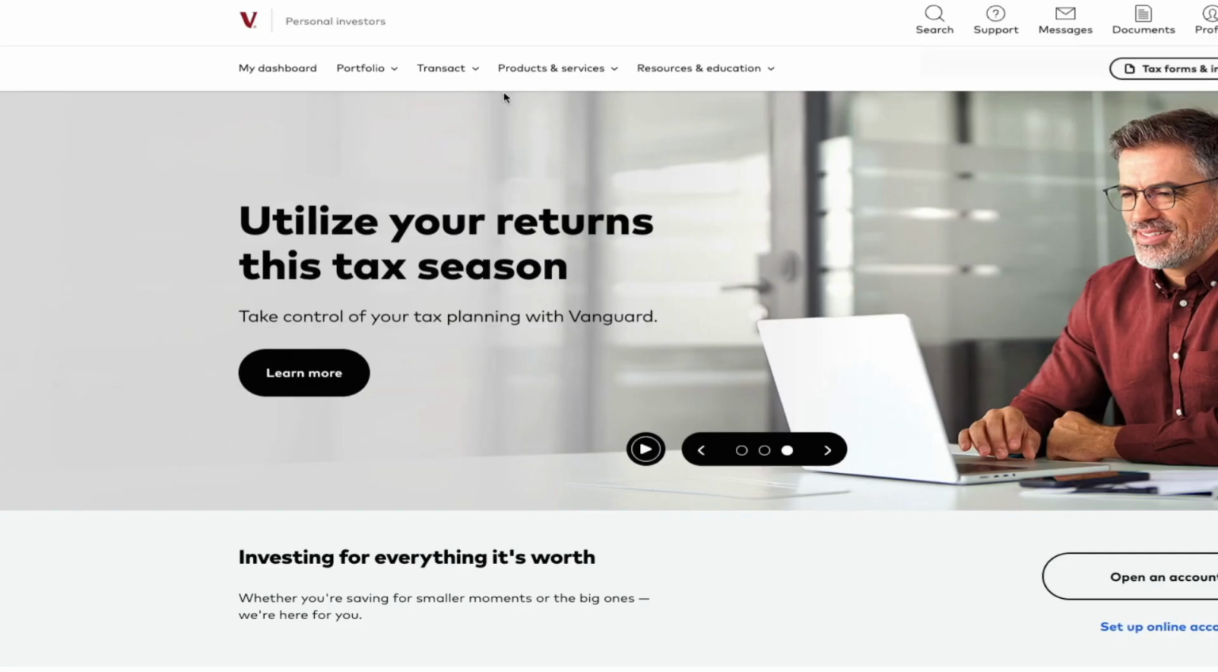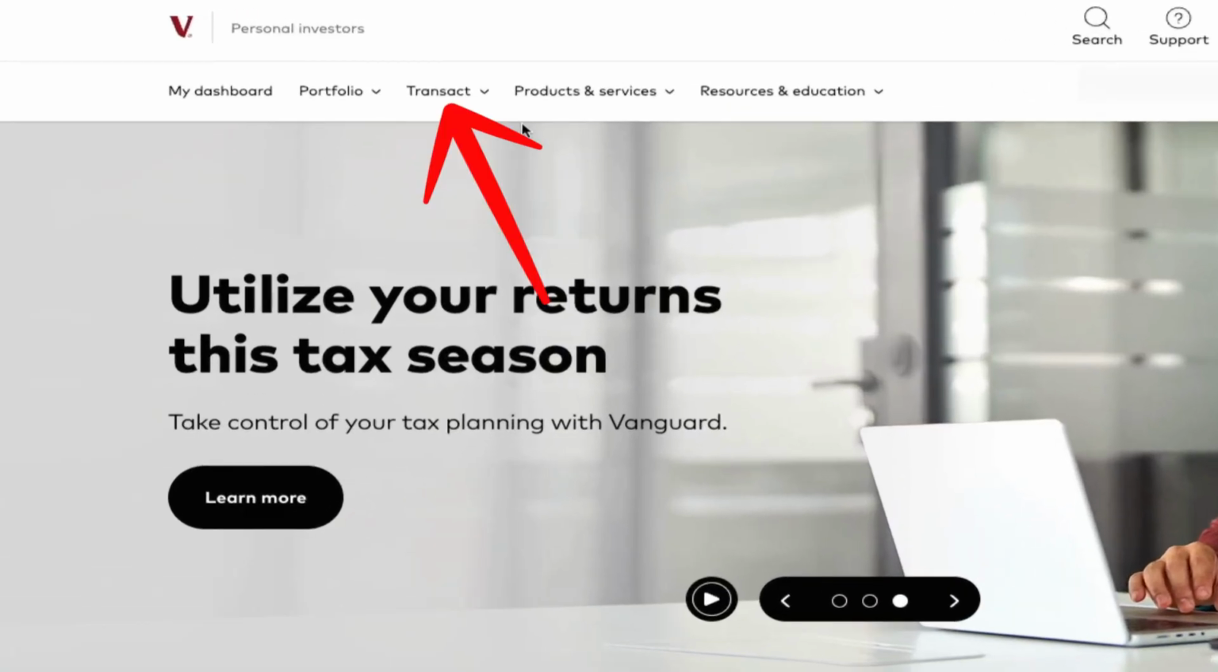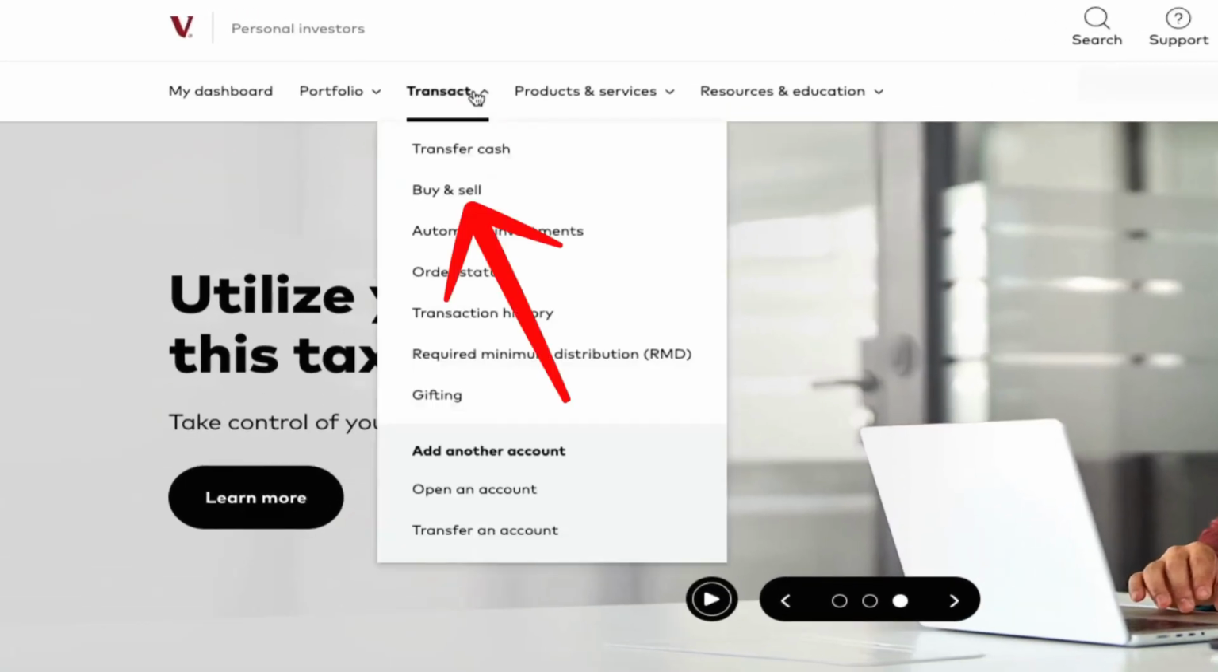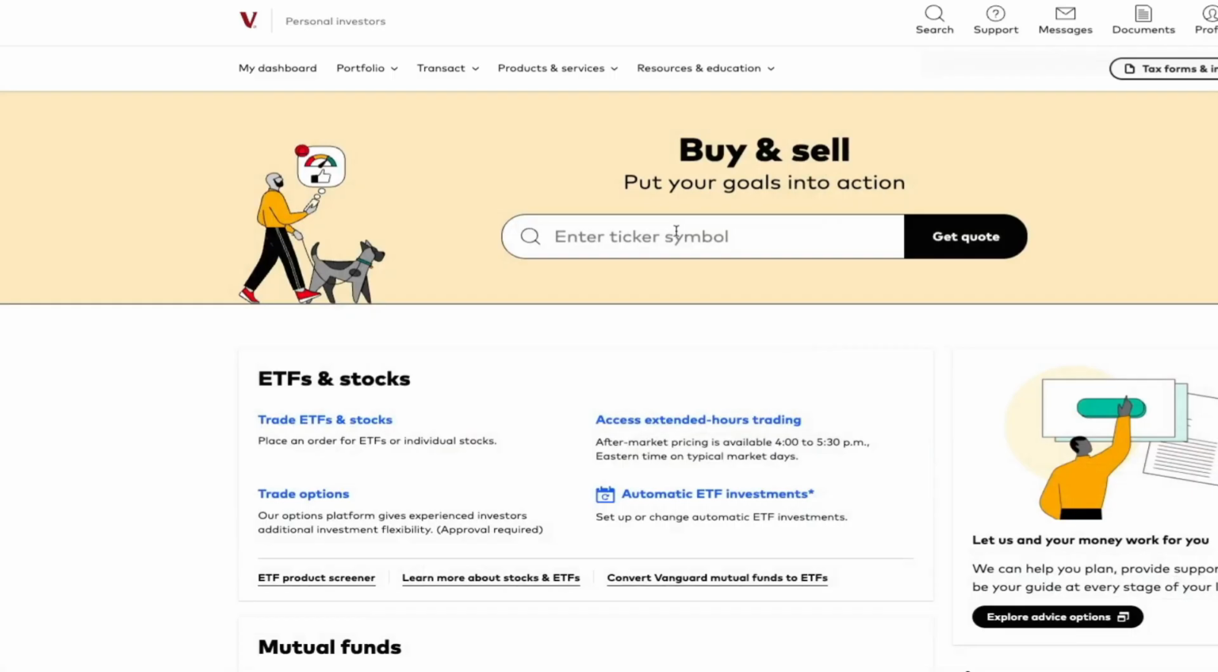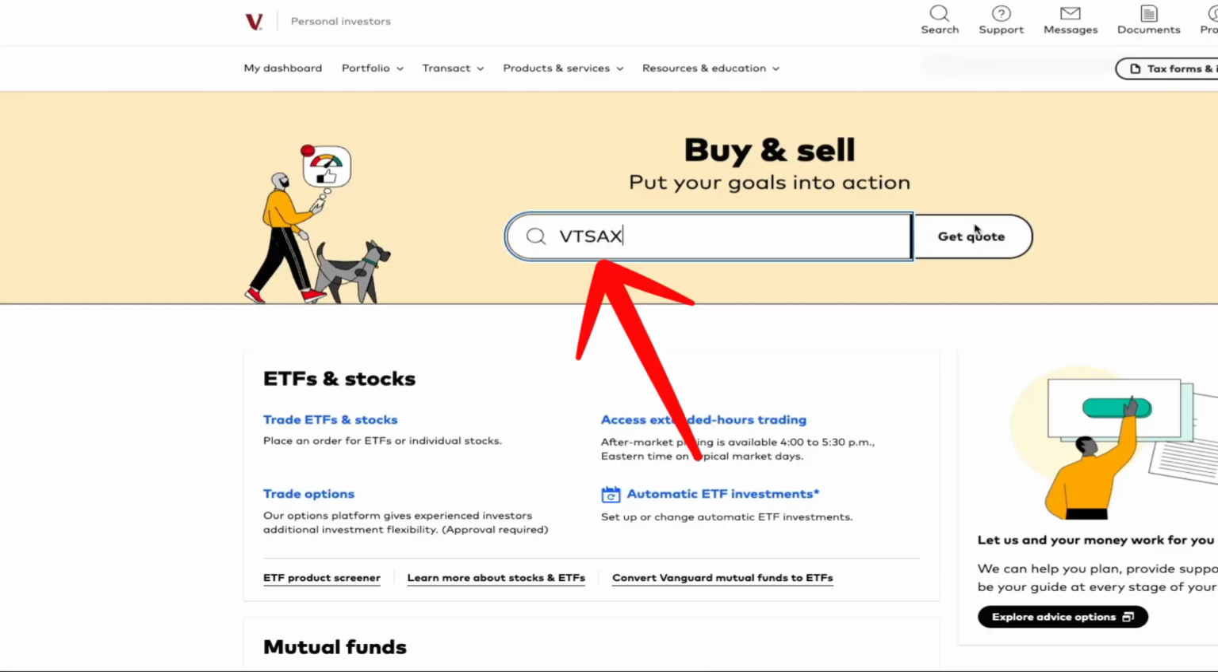To get started, log in to your Vanguard account. Once on the home page, click on Transact, then select Buy and Sell. Enter the ticker symbol of the index fund you would like to purchase. In this example, VTSX is used. After entering the symbol, click Get Quote.